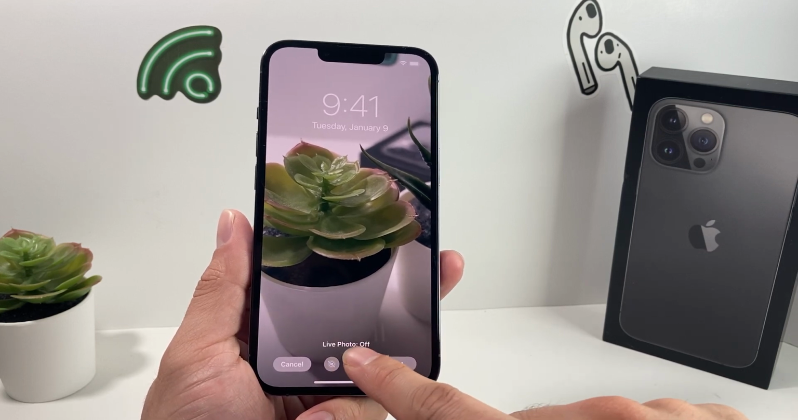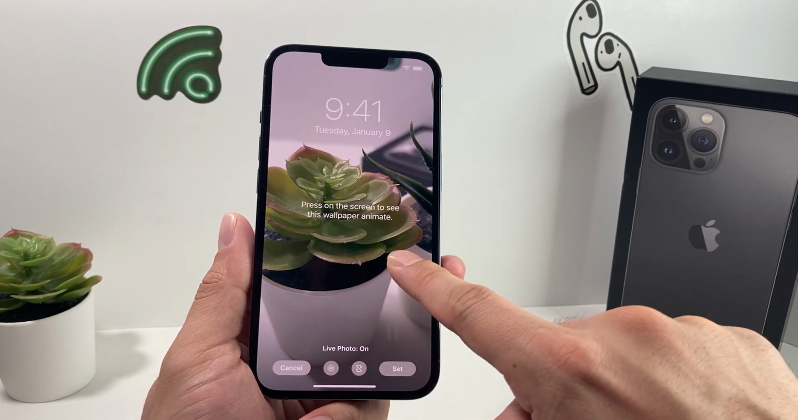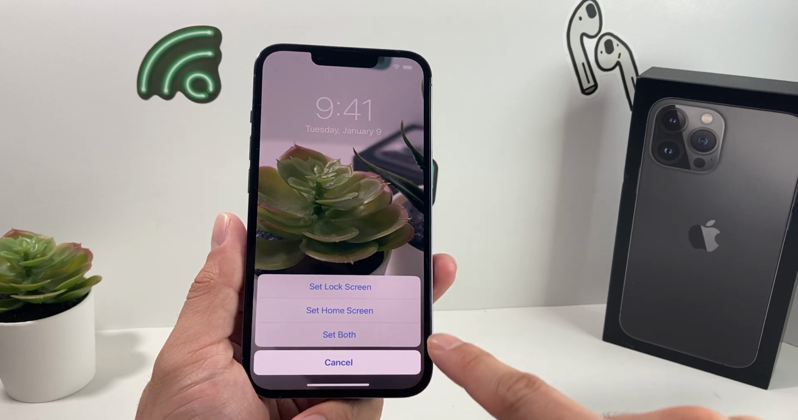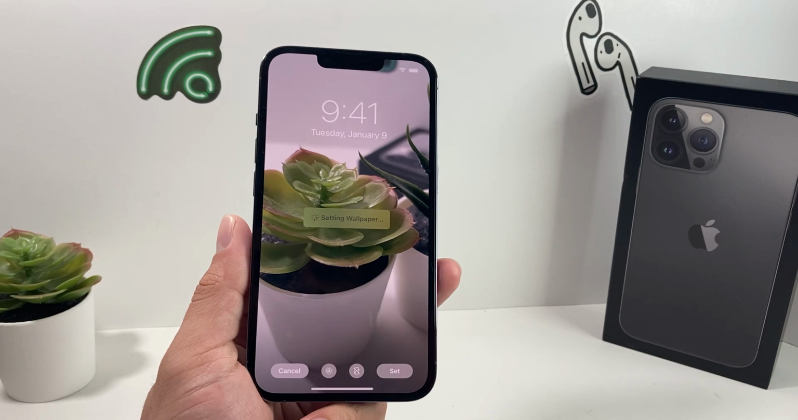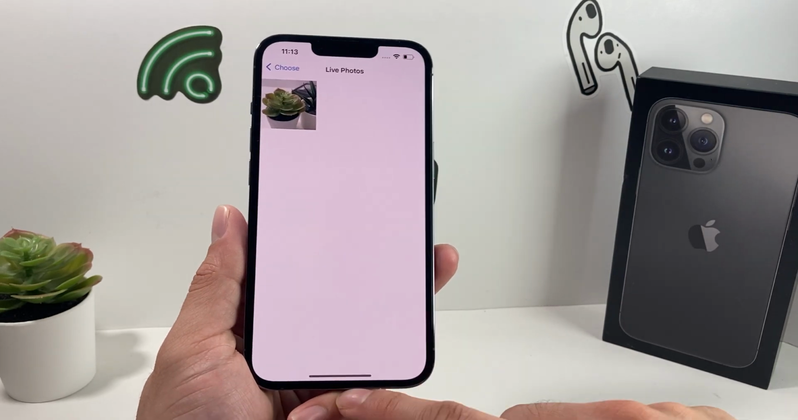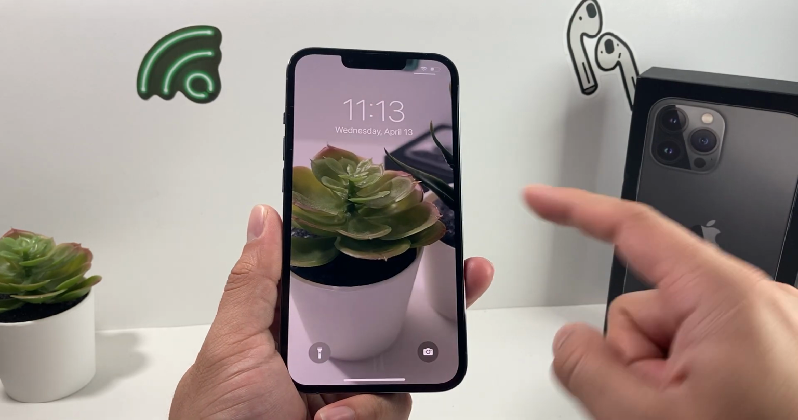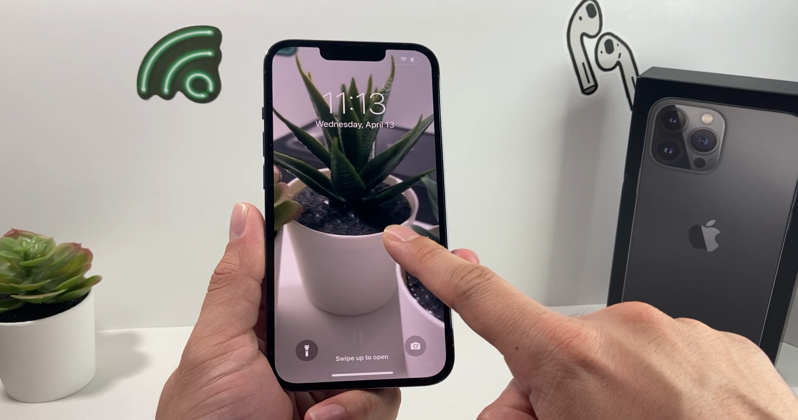By default, it might be off or on. You want to make sure that Live Photo is on, or this will not work. So make sure that is on, hit that Set button, and then you can select it to set as your lock screen, which we will do. And then once it does that, we're ready to test it out. Now you can go ahead and unlock and then press and hold. As you can see here, it is playing that video on our lock screen.